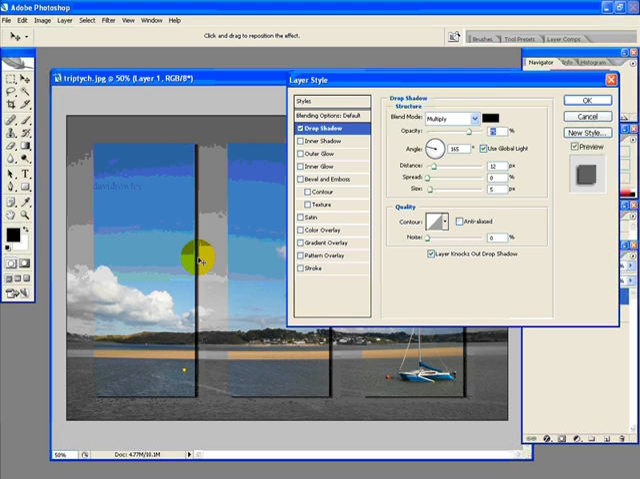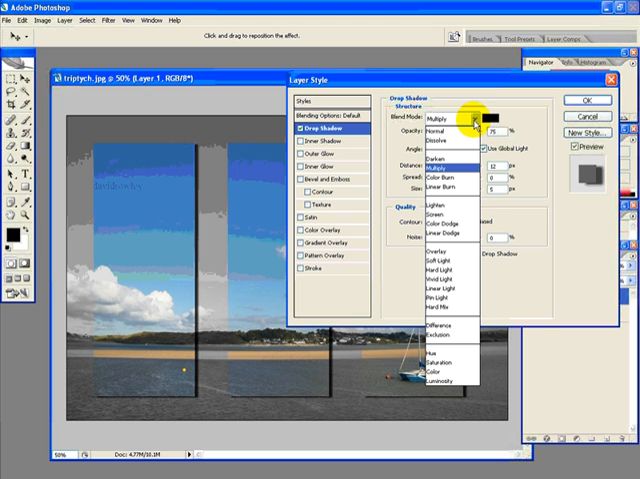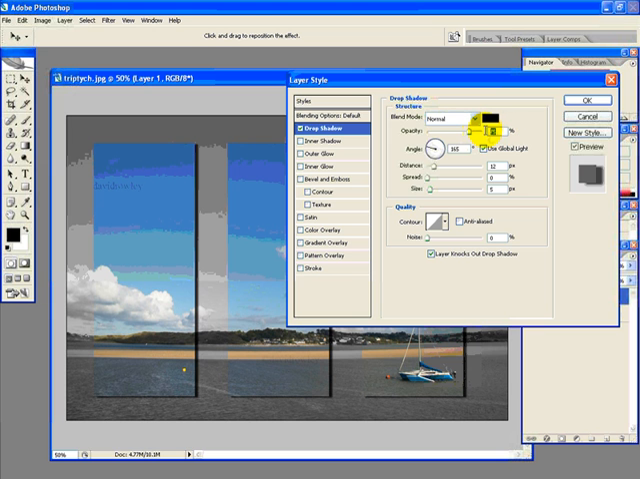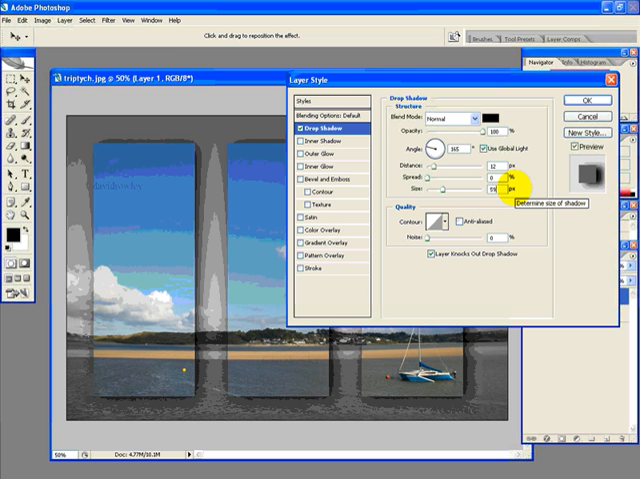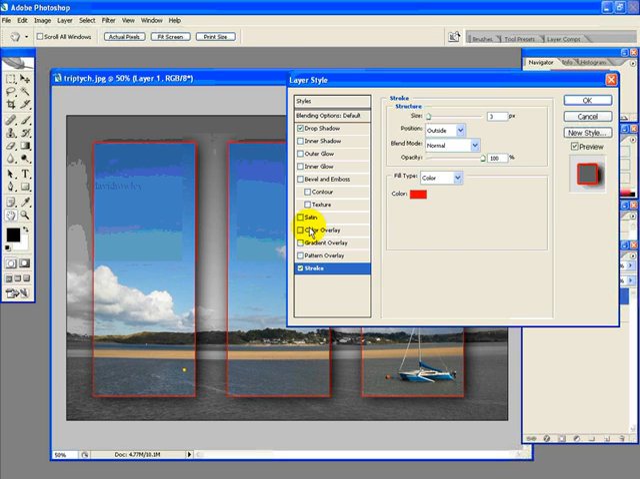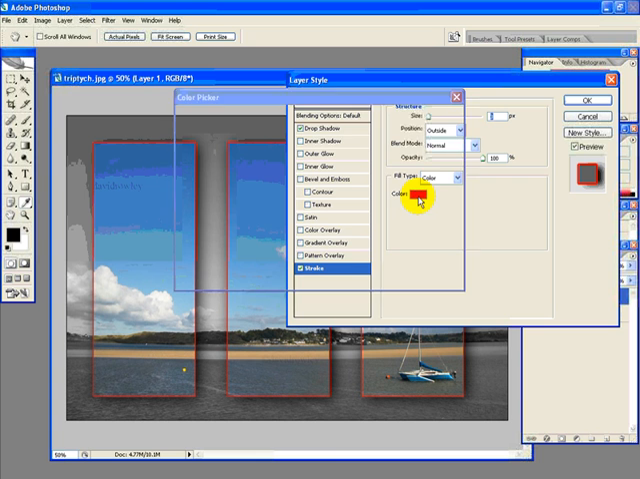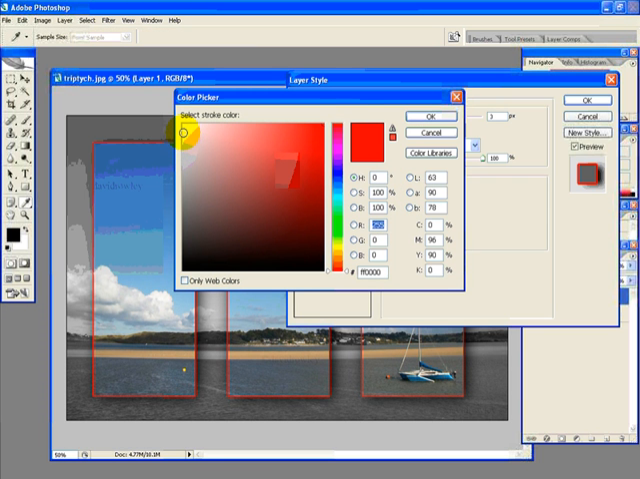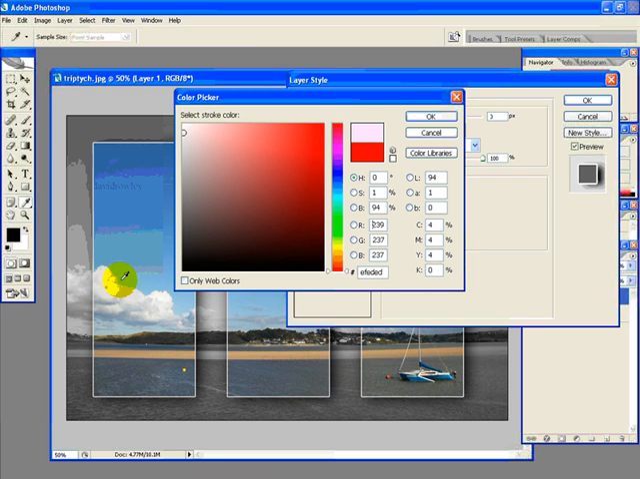You don't have to follow me. Basically do what you want. I'm going to go for normal, my opacity is going to be 100, and my size is going to be 59. Okay, it's going behind there. And position, stroke. Click on stroke now. Default is red. Yuck. We do not want red. We want a sort of an off-white kind of color. Or, you know, even the color of the clouds would have done as well.